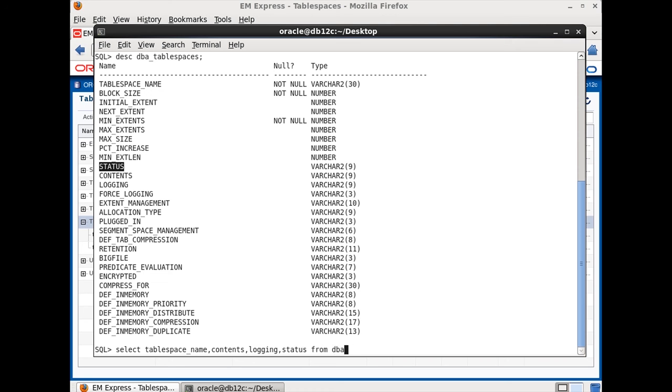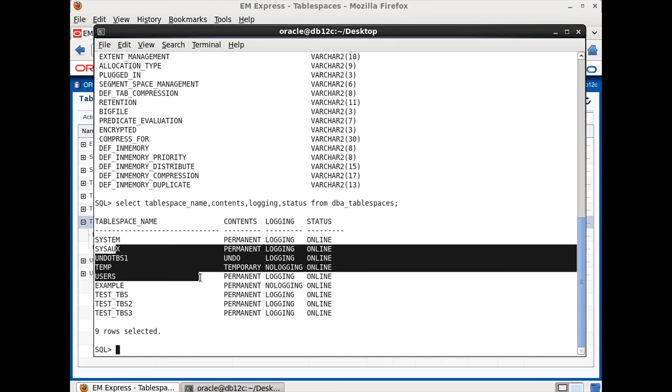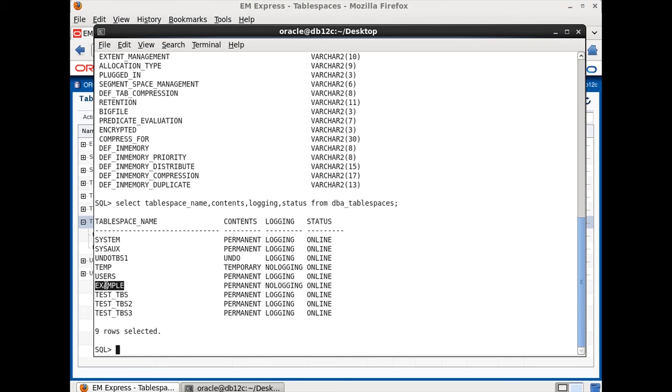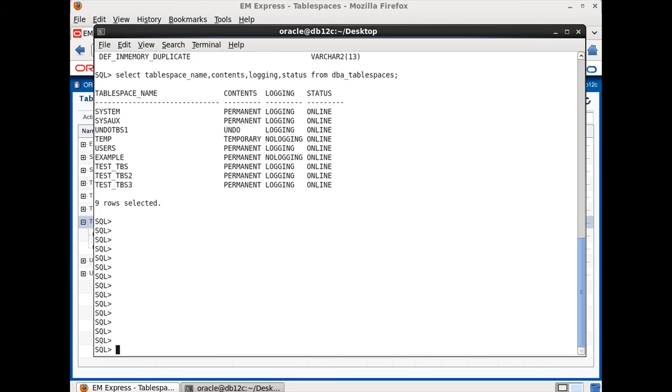Status from DBA_TABLESPACES, for example. So this is information about your table space. You have the system table space, permanent, logging enabled, online, and so on. For temp, for example, no logging is used in our case. Status is online for all table spaces.